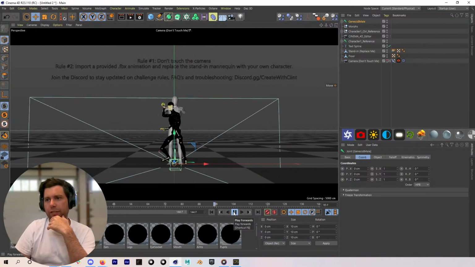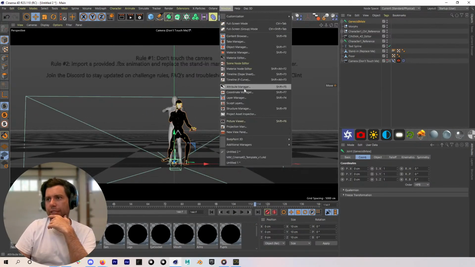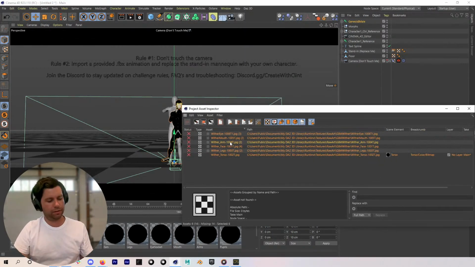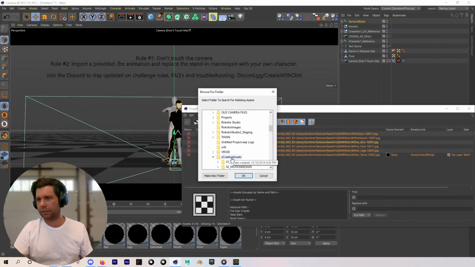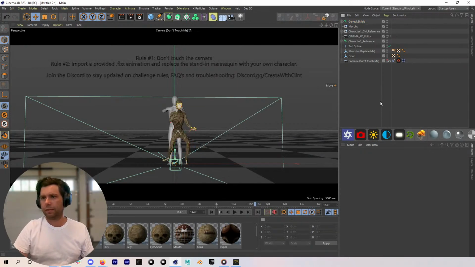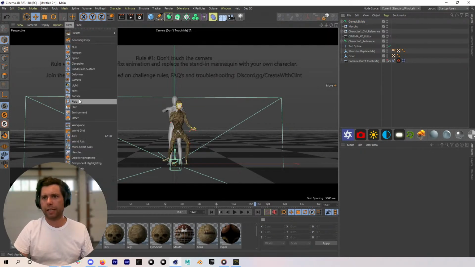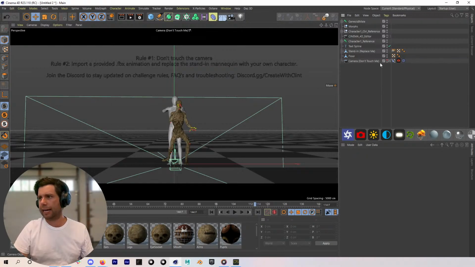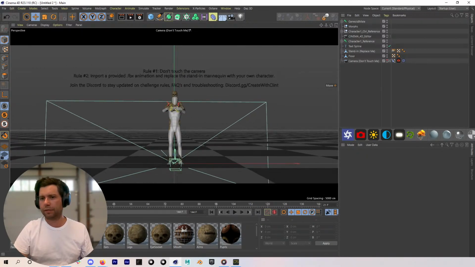So here's Wither. And we're going to re-add the textures. Models, Daz, Wither. Here's Wither. Let's hide joints. Let's hide. So again, he starts at frame 30, right? Boom.